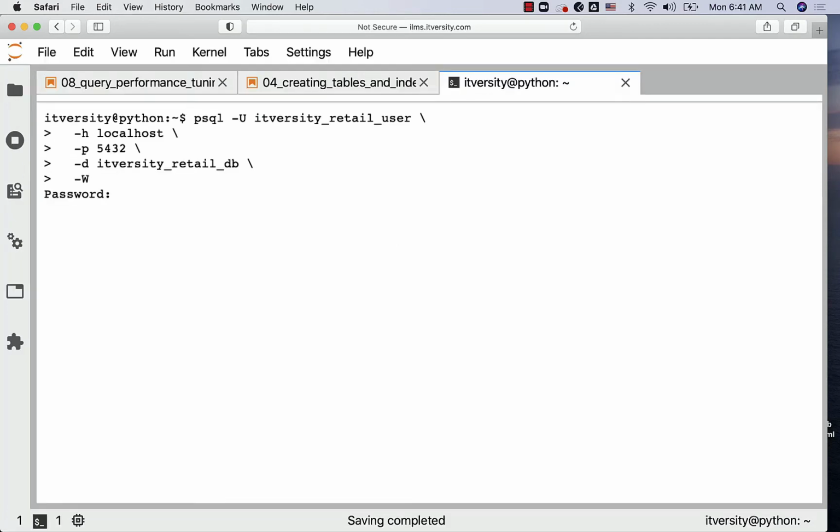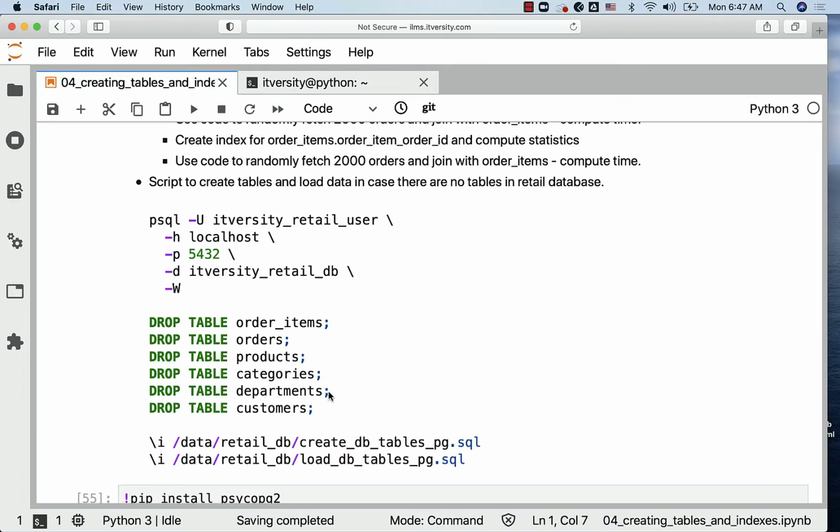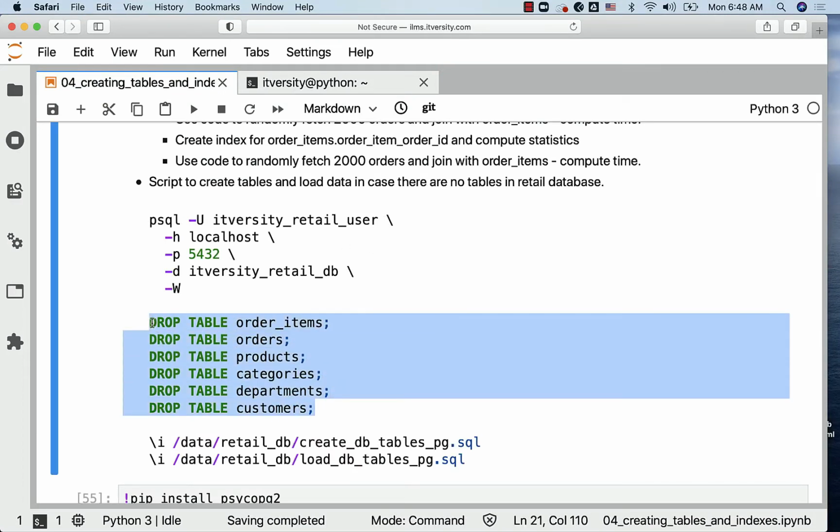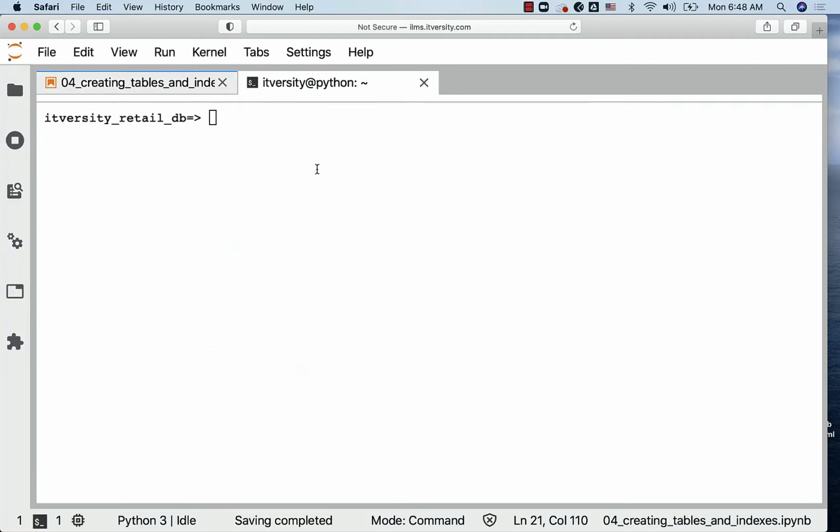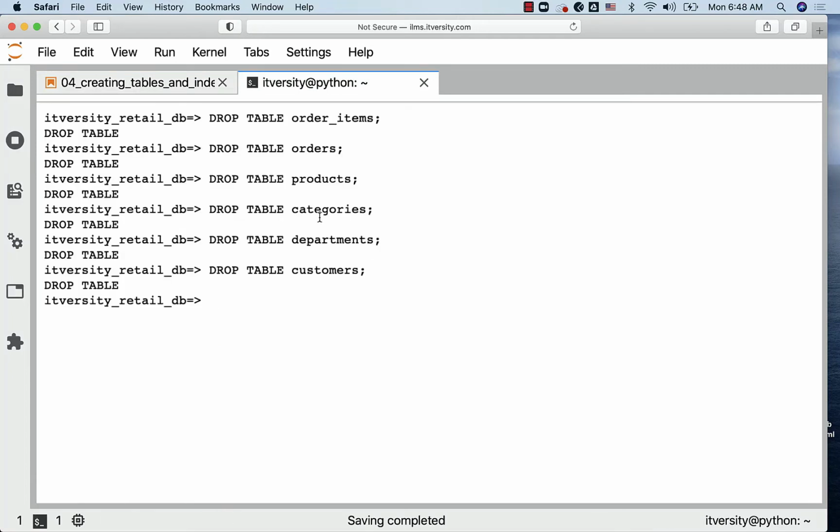It will prompt for the password. You just have to enter the password provided to you. As you have successfully connected, now you should be able to copy these commands to drop the tables and paste over here. It will take care of dropping all the tables.